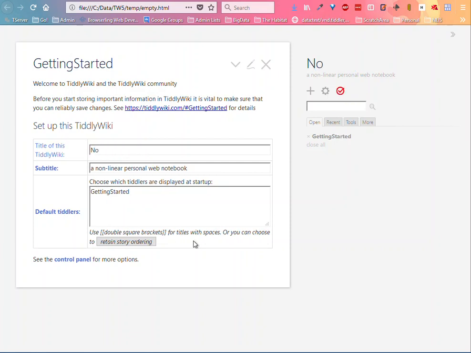Now I'm just going to do a really simple version. We'll call it Notepad. I'm going to give it a subheading of quick test of TiddlyWiki. Because I've changed the name, it appears in here and it says quick test of TiddlyWiki.